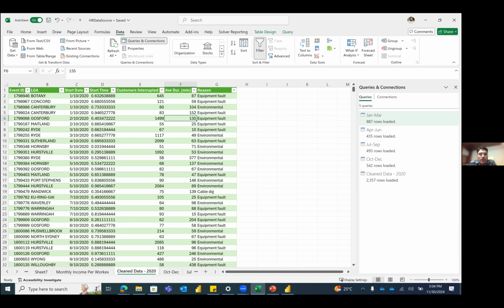Is Power Query only used for consolidating the different files, or merging them into one file? Is this the only function Power Query has? No. This is one of its uses, but basically, it is also for data cleansing.